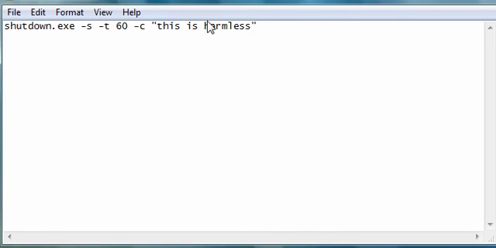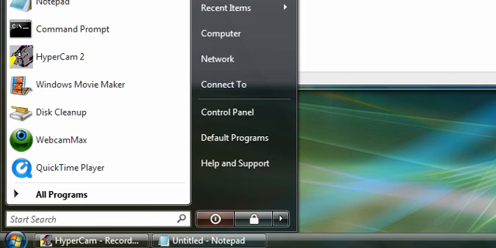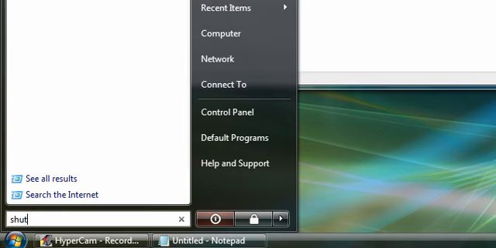Now let's say this happens and you're like, oh my god. Don't panic. If your system is ever shutting down and you don't want it to, this is what you do. You go to start, and in the search box you type shutdown -a. That's all you need to do, and -a means abort. It stops the shutdown.